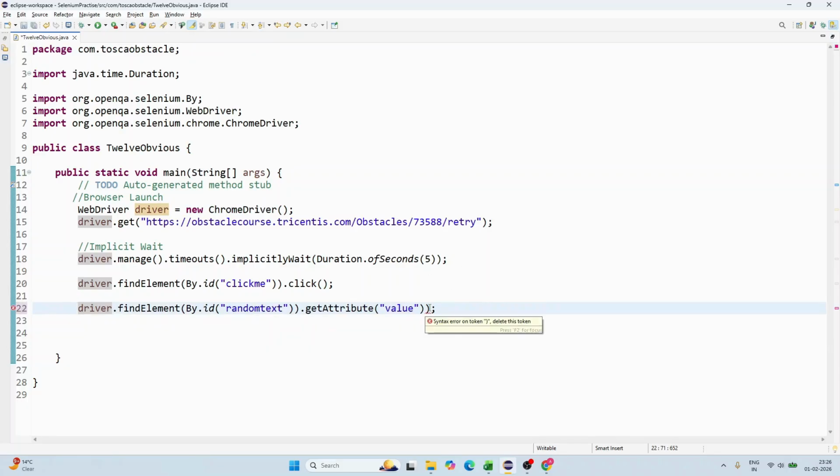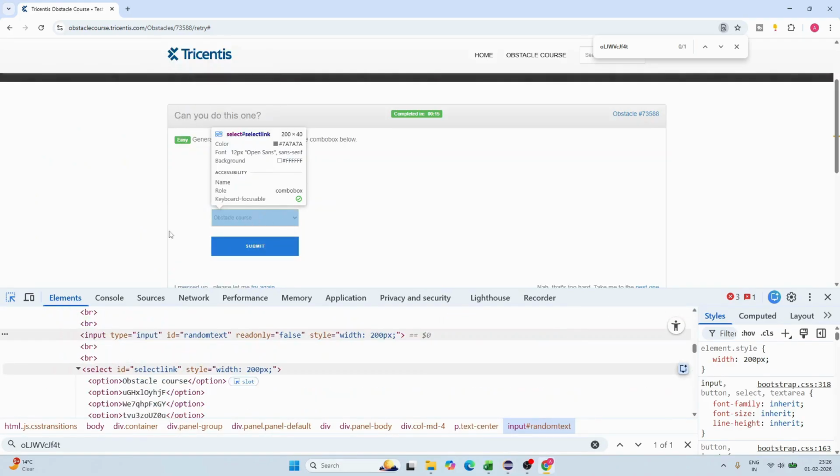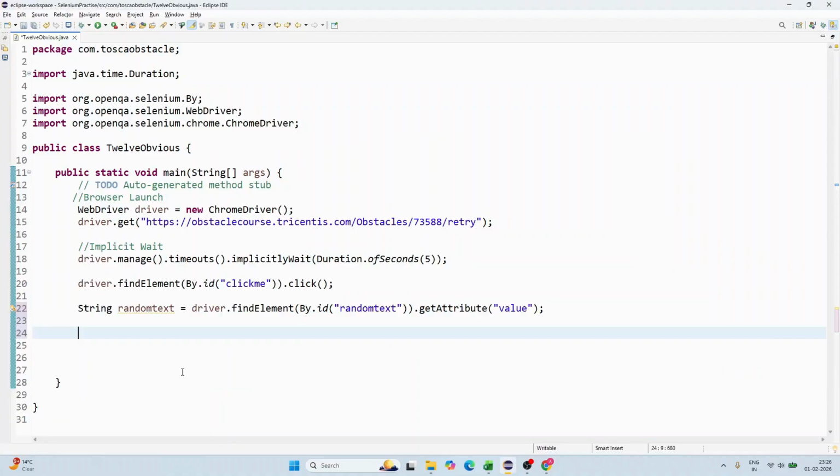So what I'll do is instead of printing, I'll just quickly save it in a string. Let's call it random text. Now the next thing is I have to pass this value in this drop down. So first of all, I will click on this. I already have an ID by which I can uniquely identify the drop down, so I'll first copy this and quickly create a web element out of this.